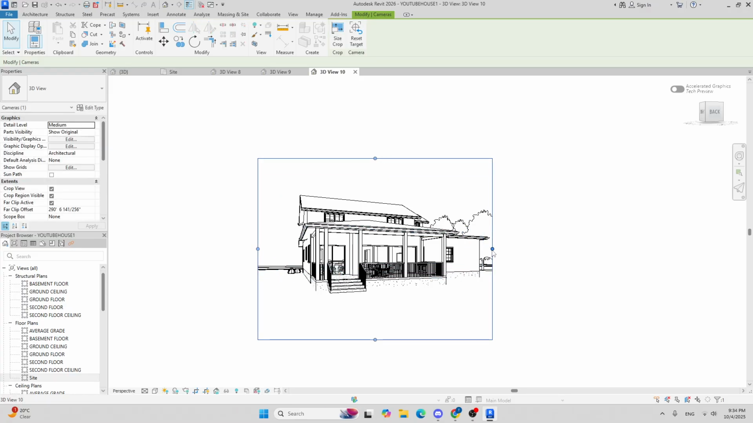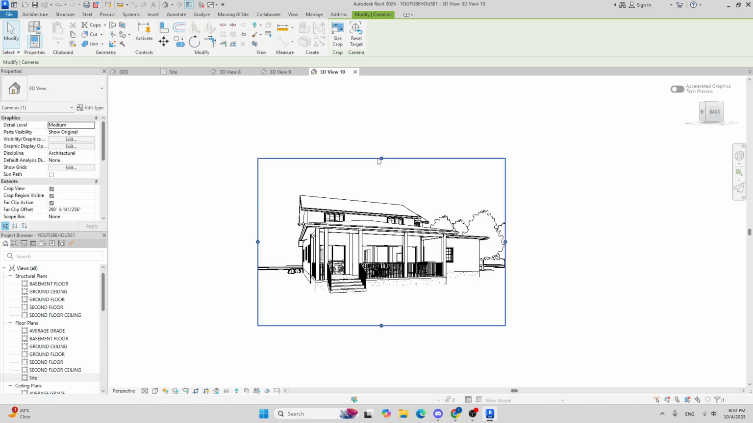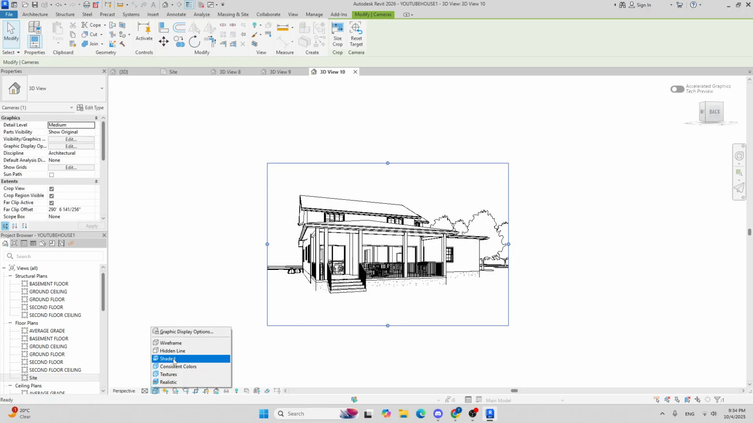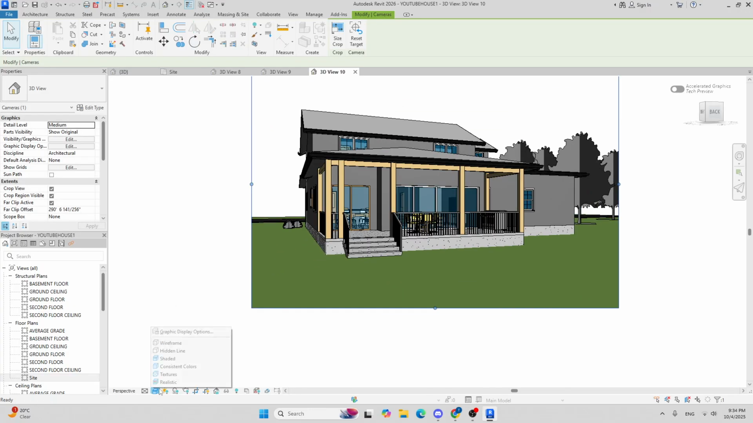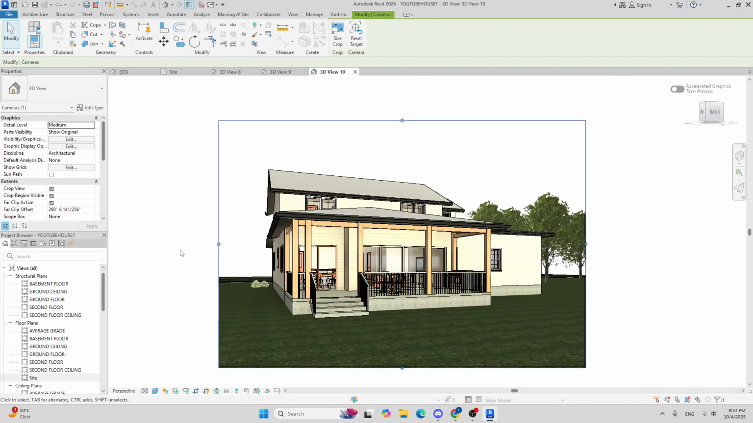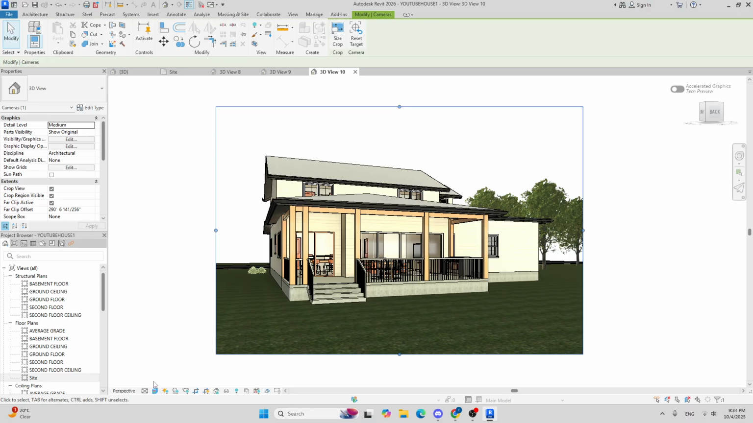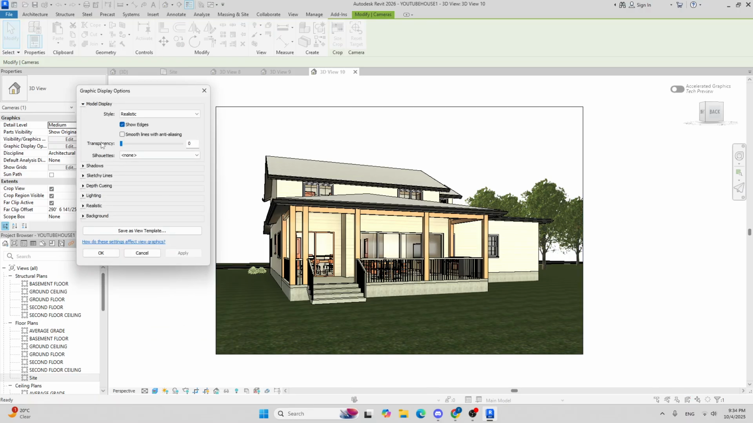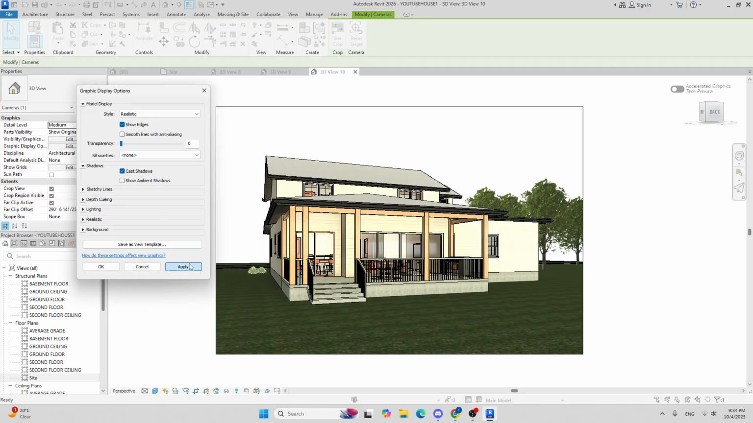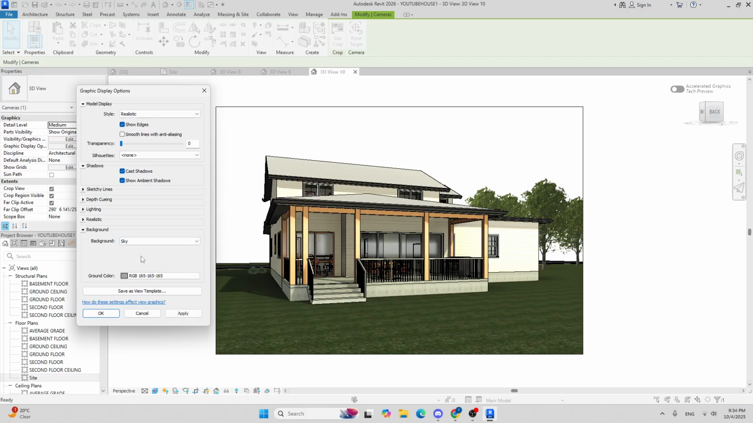Here. So to trim the images, and I'm gonna turn on shaded. Maybe I'll turn on realistic. And then I'll click this one, I'll go graphic display option. And I'll go to shadow, cast shadow, hit apply. Show ambient shadow, hit apply as well. And I'll go background and I'll go sky. And I'll hit apply to see what it's gonna look like.